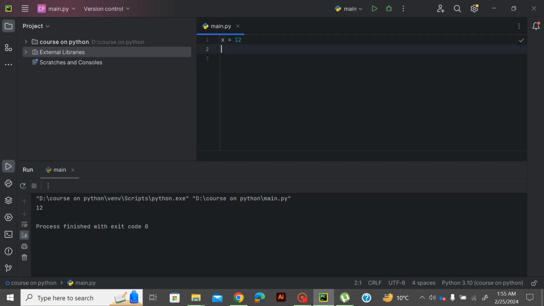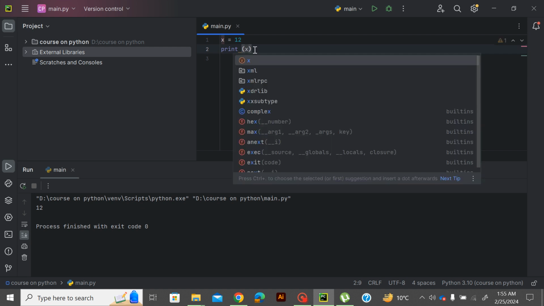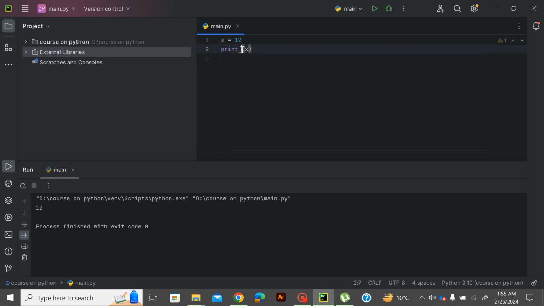Okay, so the next step is to print the variable on screen. So we print x, and the print command will print the value of x. We run it here and you can see 12 is printed on the screen. Whenever we print a variable x, its value is printed on the console window or screen.